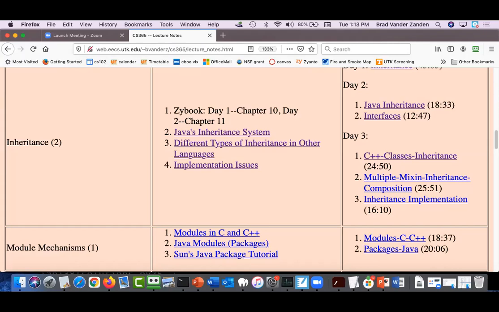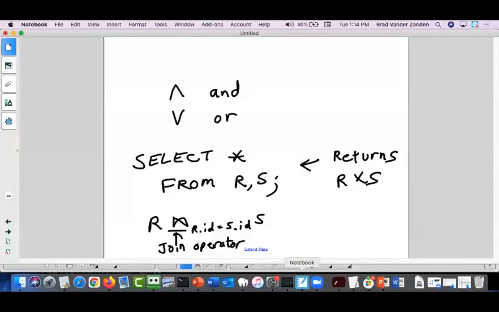Also, my guess is you have not had a general philosophical discussion about inheritance, how you should use it. So today we start out with the more general philosophical discussion of inheritance, how you should use it, and then I will talk about how it's implemented in Java. Then on Thursday, we're going to talk about how it's implemented in C++, and we'll talk about interfaces and how they work in Java. So let's get started with that.